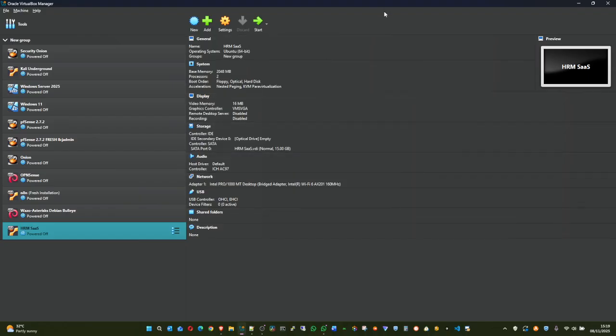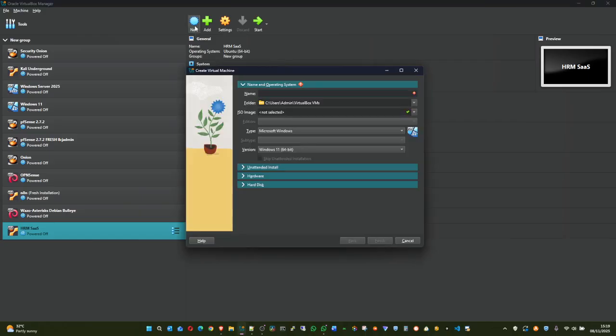So if you have installed Oracle VirtualBox on your computer, the next thing we are going to do is click on New. Once you click on New, we are going to create what we call a virtual machine. And what do we mean by virtual machine? A virtual machine is a small computer that exists only through software on another computer.